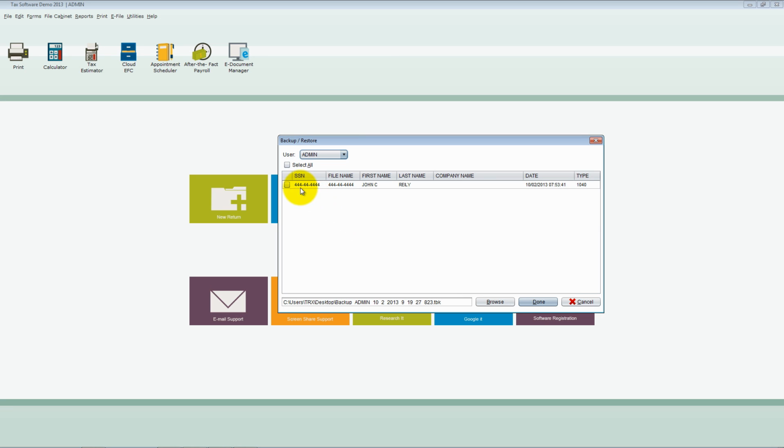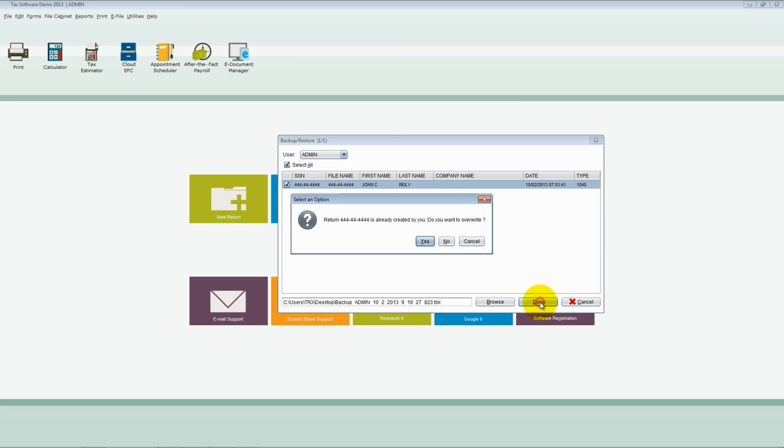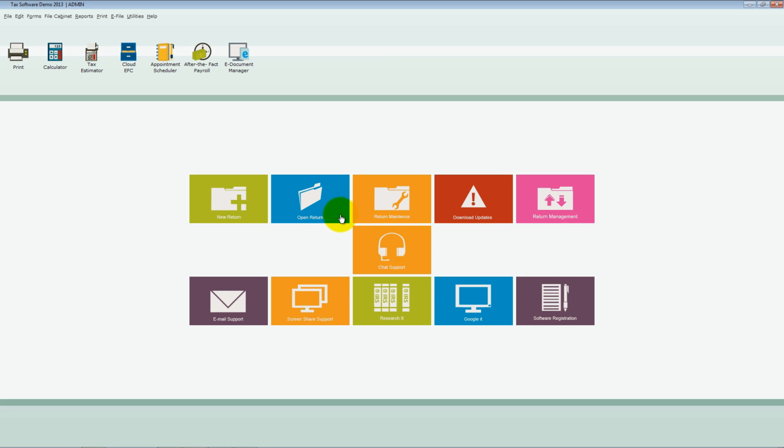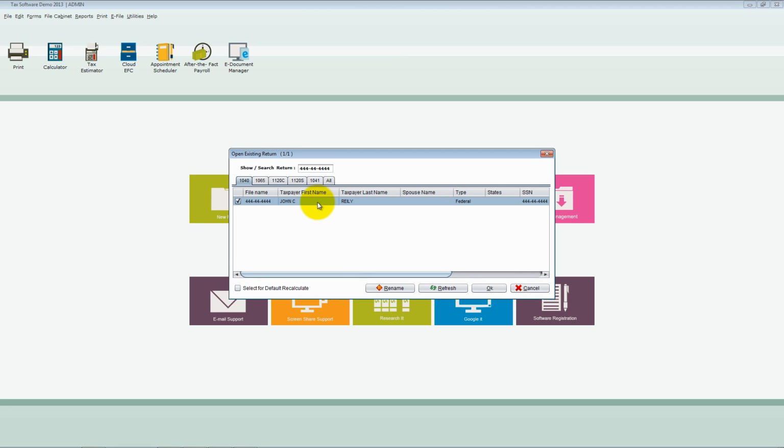This will bring up the Restore window. From here, you will select the return or returns that you would like to restore. You can also check the Select All option to restore every return within the backup file. Once the files have been selected, simply hit the Done button, and this will finalize the restore process, bringing all the returns selected from the backup into your software.